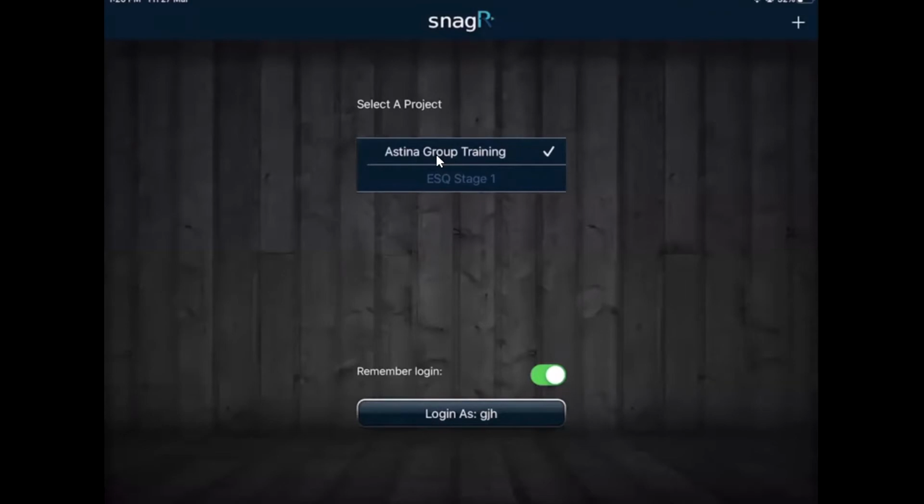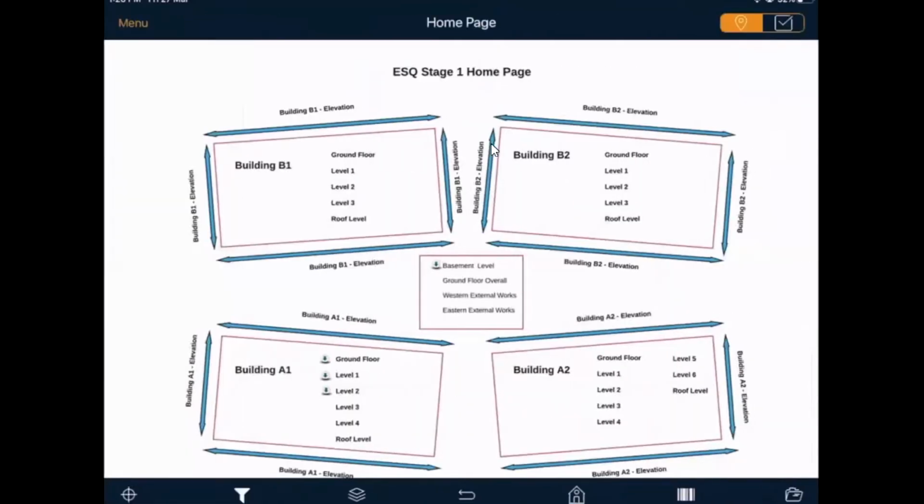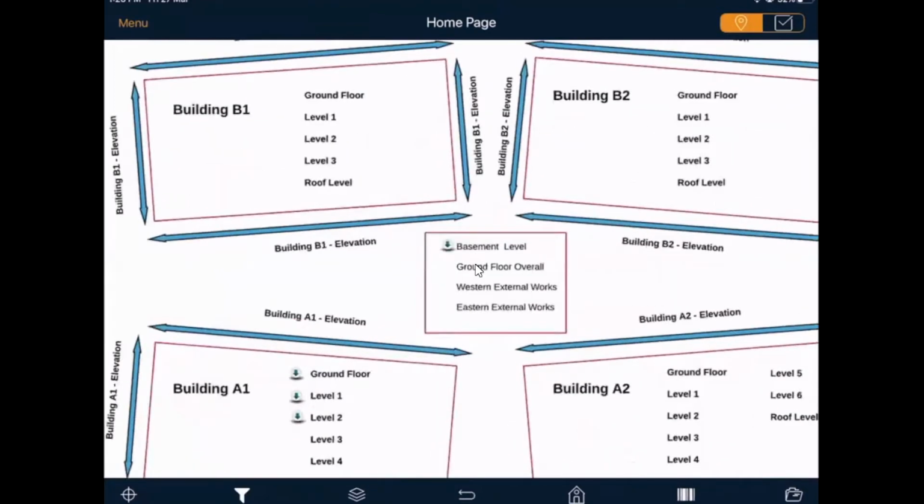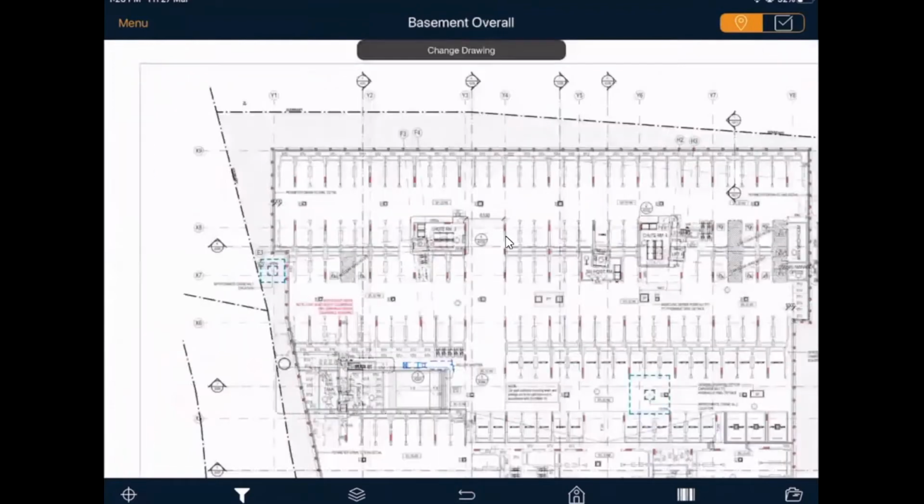So quickly, I'll just show you the site. It's very similar to the real site, though you will note that although we have a home page, we only have drill downs for the ground floor, level 1, level 2 in building A1, and 1 drill down into the basement level. So if you've watched the video on how to navigate through the project, you'll understand that when you hit this target, it takes you into the basement.